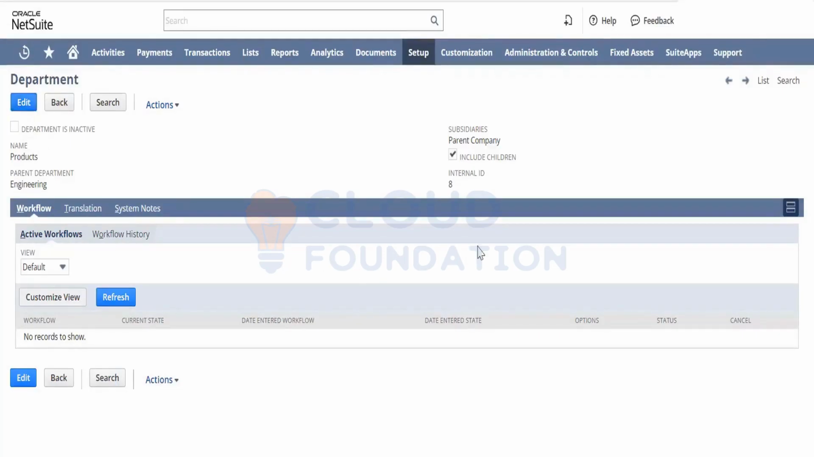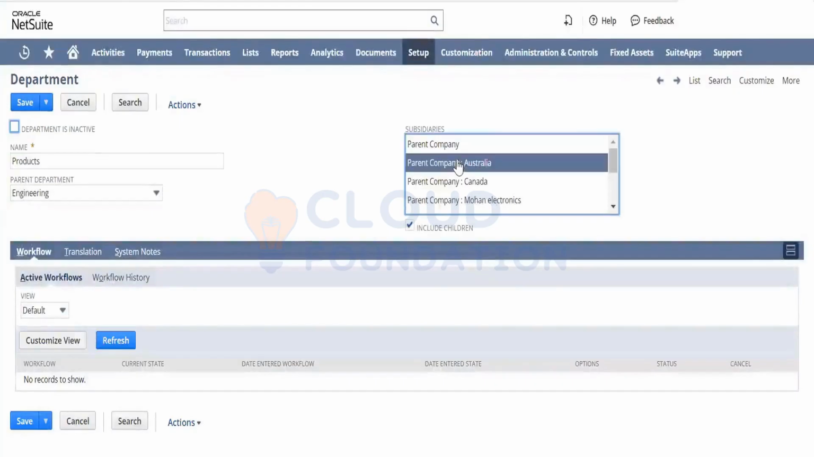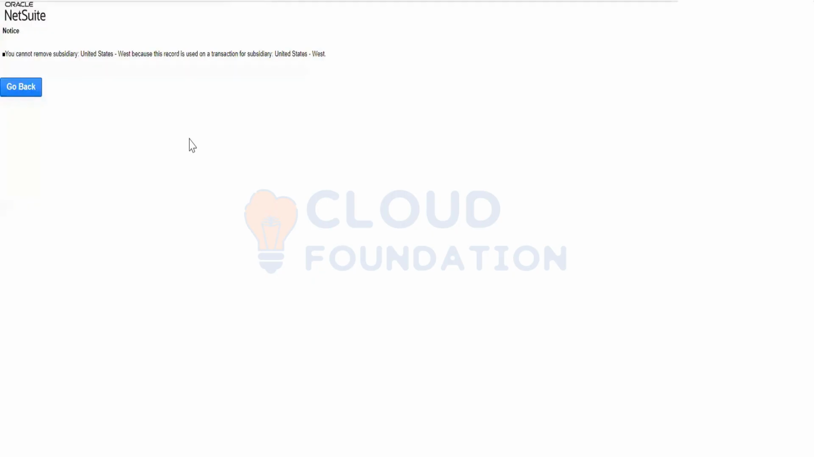They can say that this department has to be confined only to the Australian subsidiary and do not include children. You can do that as well. You can save it and say that this is available. Only for this you can remove subsidiary because this record is used on a transaction. You see this? This is already used on a transaction. So that is the reason you cannot remove it from United States West is what it's saying.